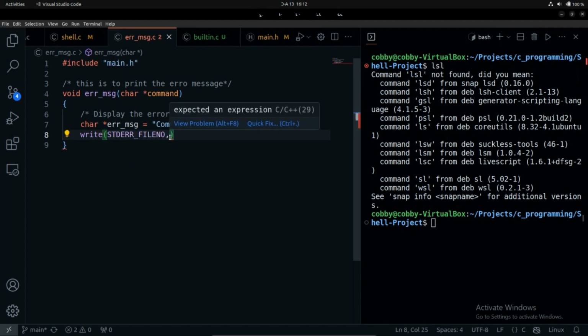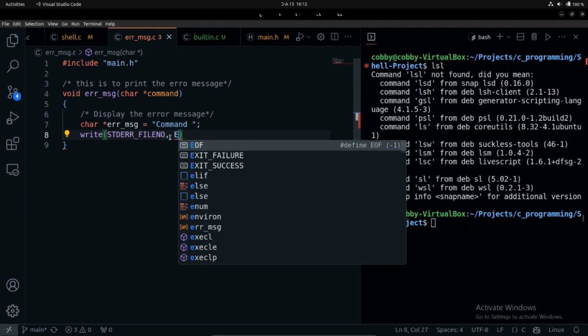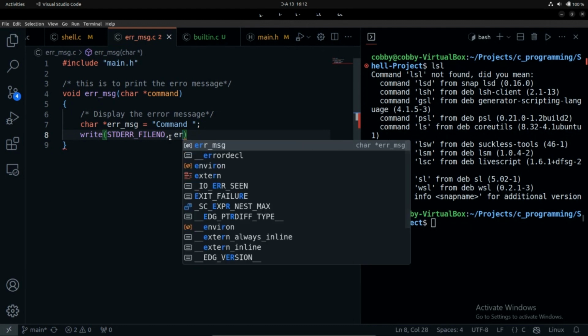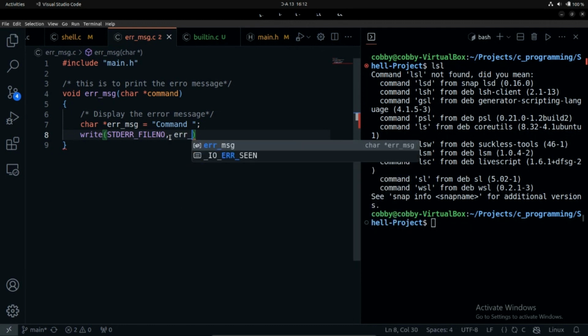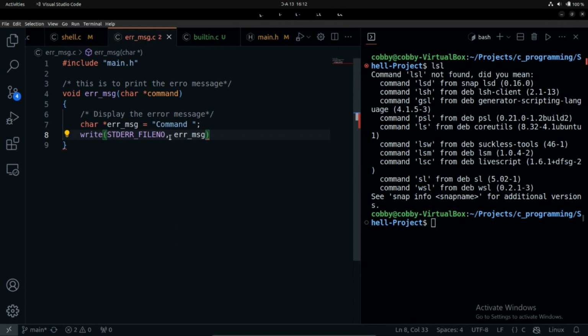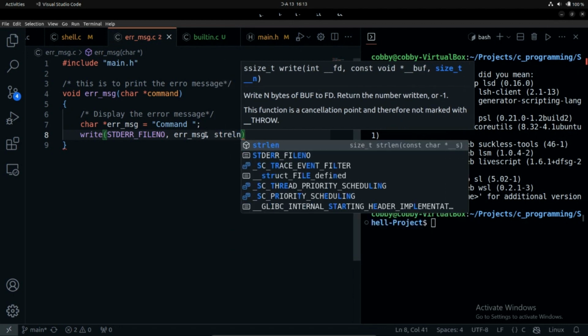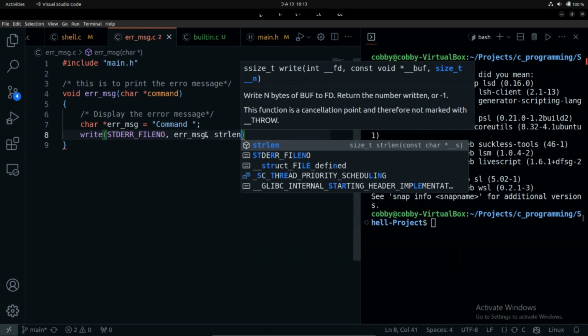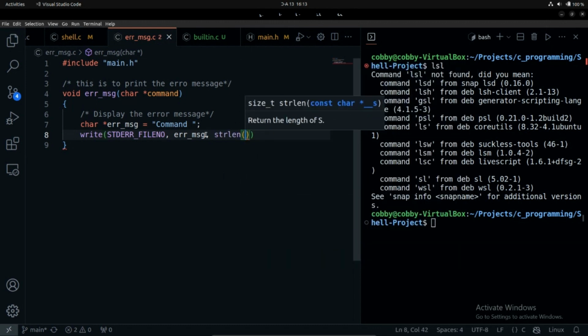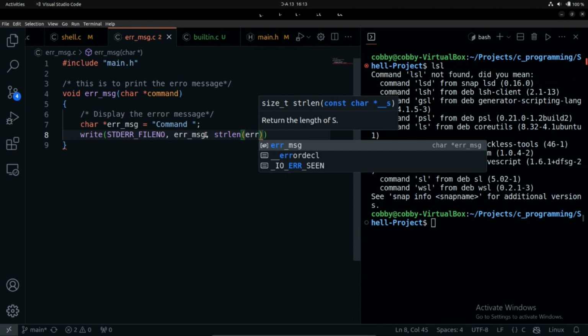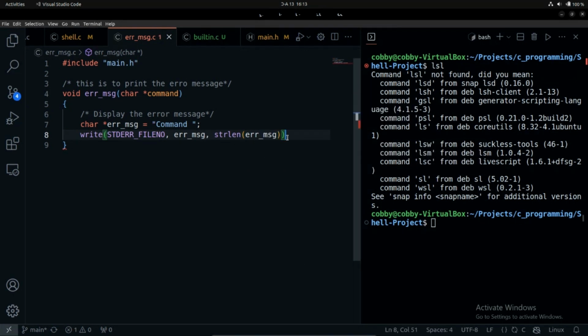This also works fine. And you want to bring your message, which is the error message, right? And then what is the length? The length can differ. We are not going to count, so let's just use the string length of the error message. So yes, this does the magic.